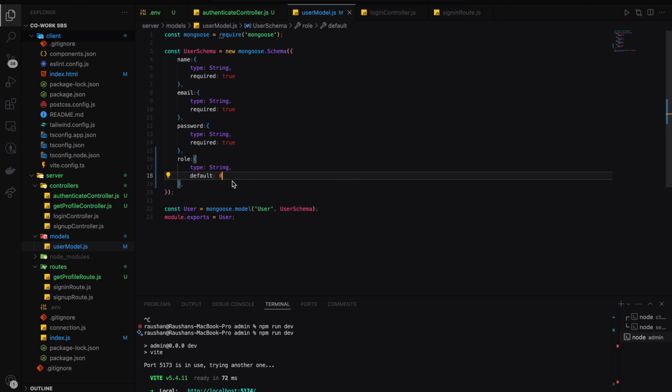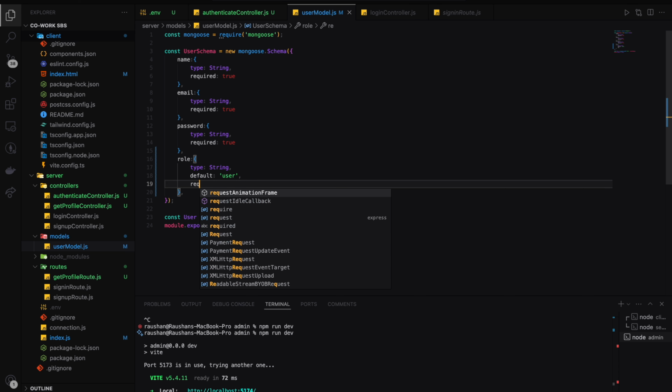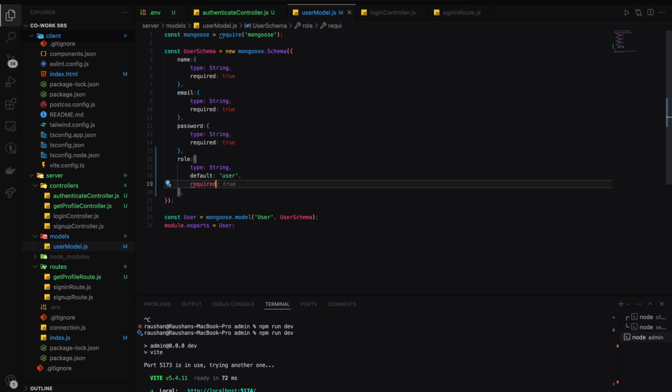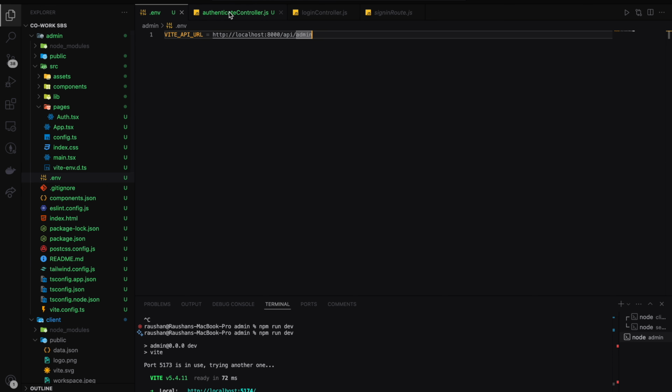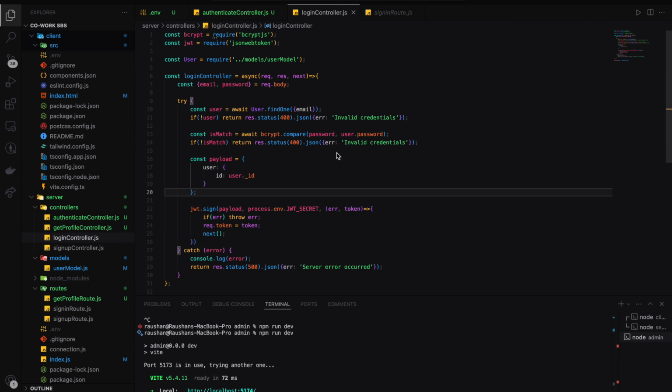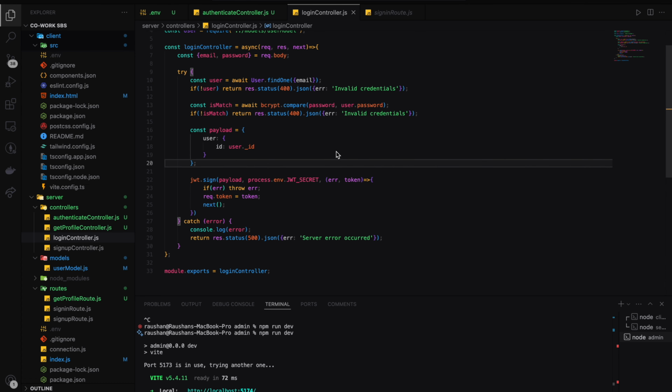It's going to be user or admin, and default is going to be user, and yes, it is required. So required true, and just close it. After that, in the authenticate controller, it's simply login just like the user. So it logs in and sets the user value to request.user. And in the login controller, it's going to simply set the payload as user and the ID of that user.